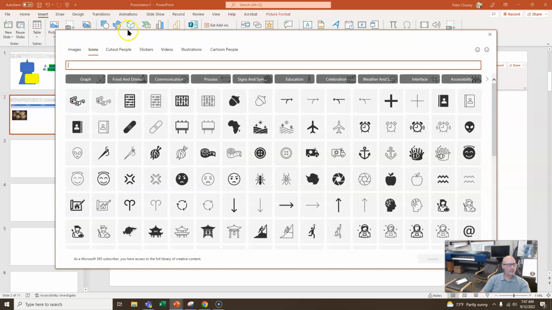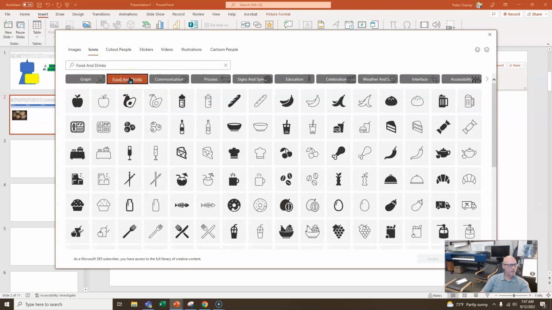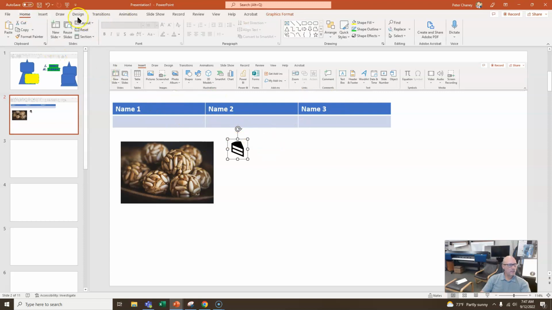But let's talk about icons. Icons are like different little sketch things that we can use. Pick one of these categories and you're just going to insert one of these icons. I'm going to go with a piece of cake. So it's just kind of a sketch drawing instead of a picture. So I expect that. I need a table, I need a picture, I need an icon.